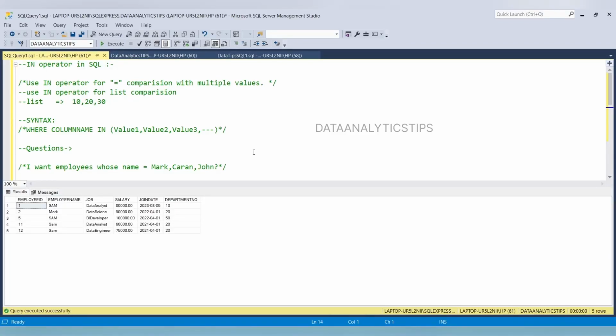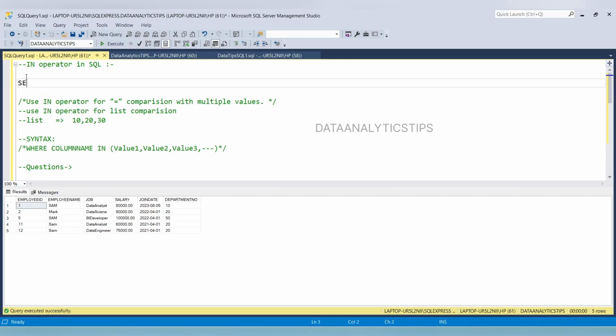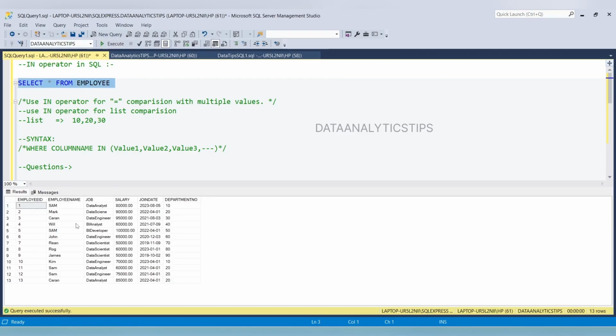So today we'll see about the IN operator in SQL. We have our Data Analytics Tips database, and in that database we have an employee table. So select star from employee. So this is our table.